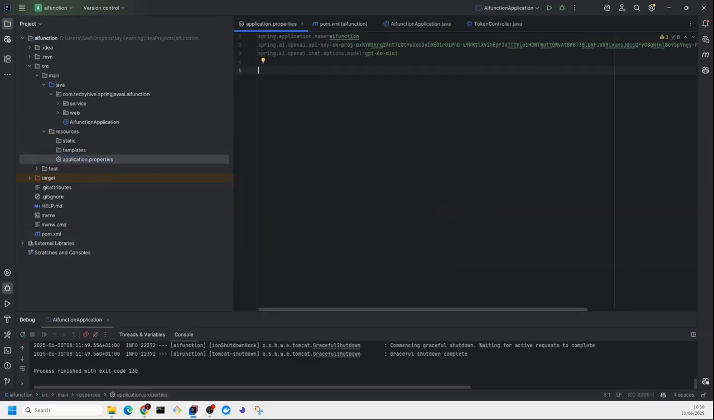Again, remember, in the case of Mistral, it was Mistral AI. Here it's OpenAI. So Spring will look for the API key property and also for the model, right? So here we have selected the GPT-4o mini model for our coding example, right? So these two properties you need to select and then you are okay to go.